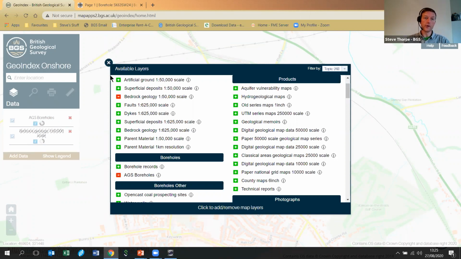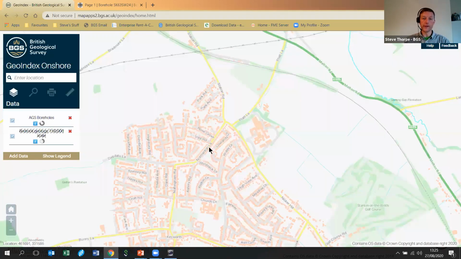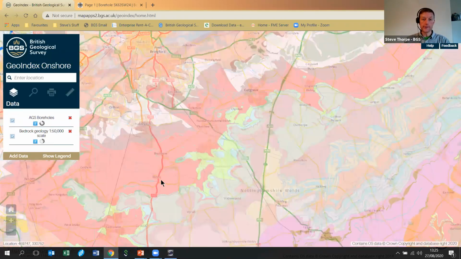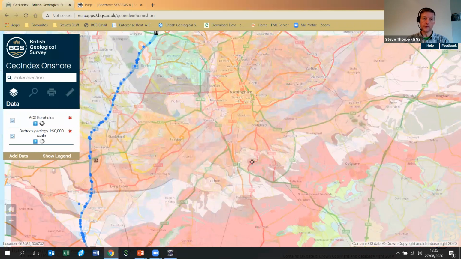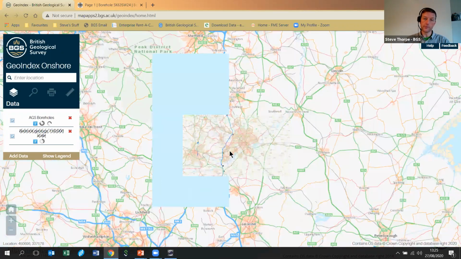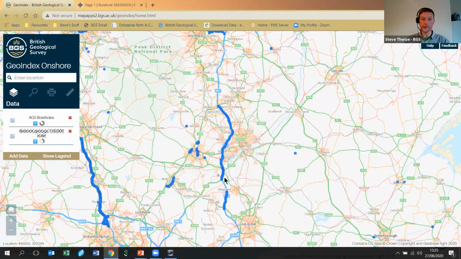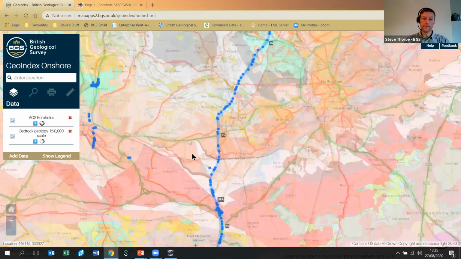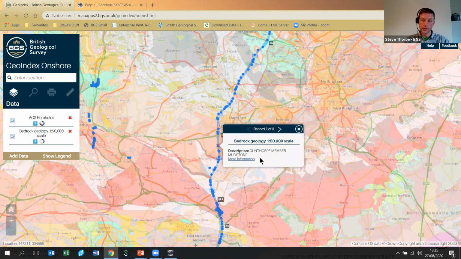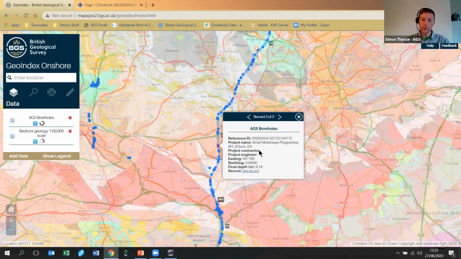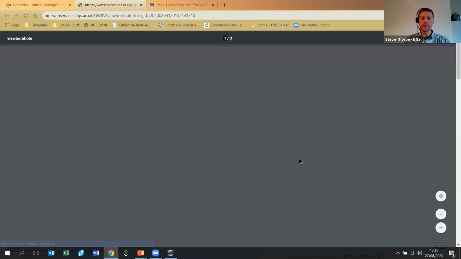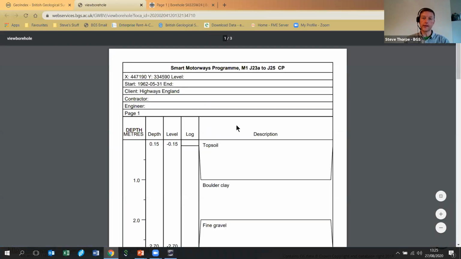So if I just turn off the boreholes, you'll see an example of the AGS. So those blue records, the little blue dots here, represent the AGS data, and again we can click on one of those if we choose the right one, of course. So they're AGS boreholes. In a similar way, it displays the metadata, and then we can see the record of that AGS data. So you can click on the log.